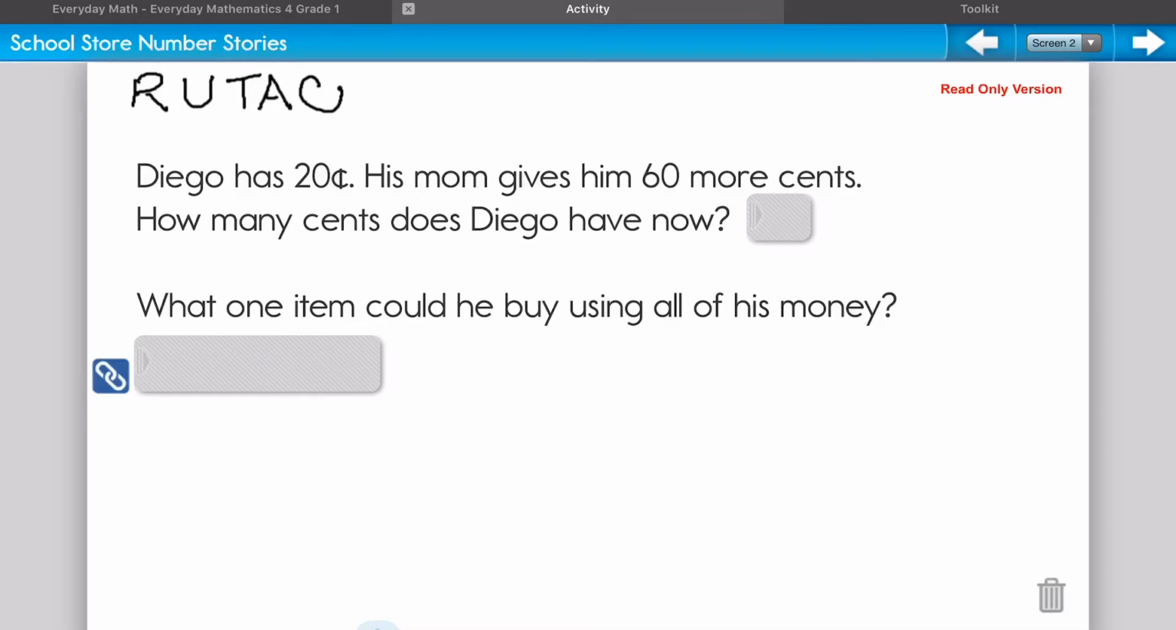Let's read together. Diego has 20 cents. His mom gives him 60 more cents. How many cents does Diego have now? So let's go ahead and start with our question. We want to know how many cents does Diego have now?